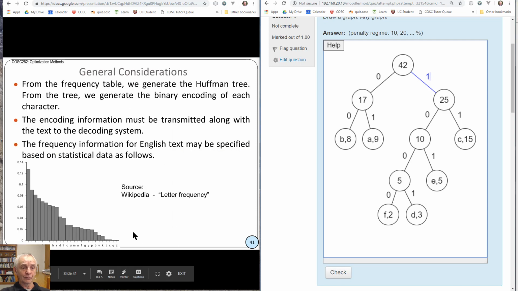It's worth noting that when you transmit a message using Huffman coding, you also have to send the coding alongside, so there's a bit of an overhead there, and it's not good for very short documents, of course. Or you can fix the coding tree to some known standard distribution, such as that of the English language. And there's the frequencies of all the letters in the English language.